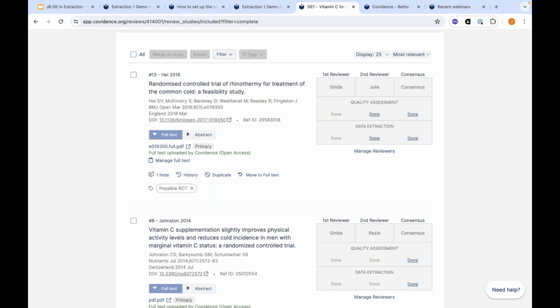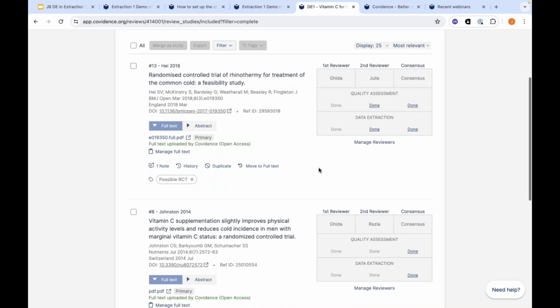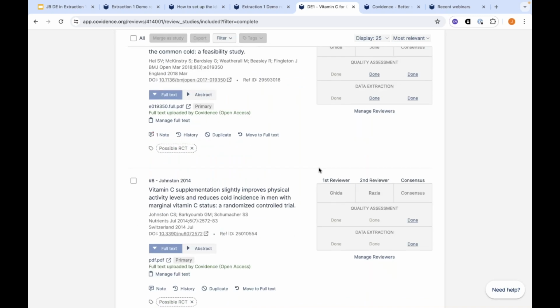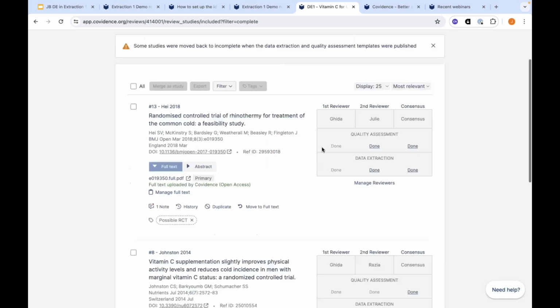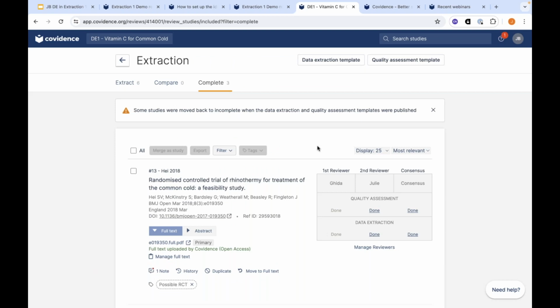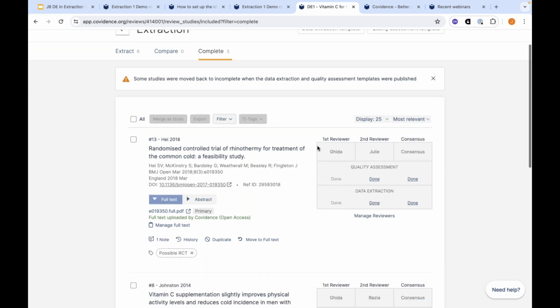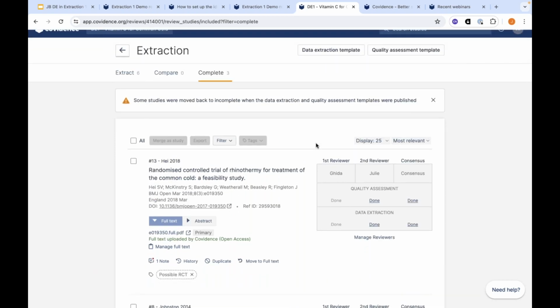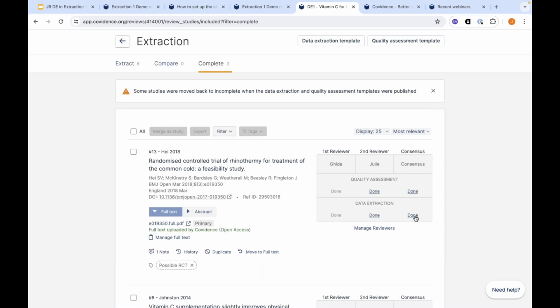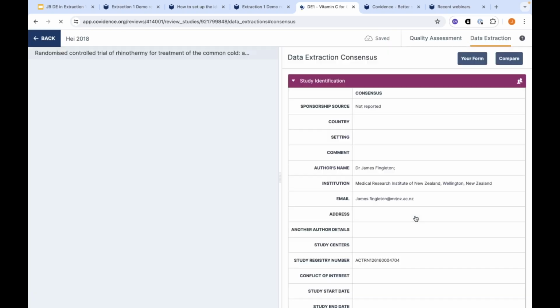I'm going to briefly, because we've only got 10 minutes left, show you how to export the data, and then we'll have a few moments left at the end for questions again. So the last step once you've extracted all your data is the consensus phase. To look at consensus, this is when we make sure that we've got the final data set.